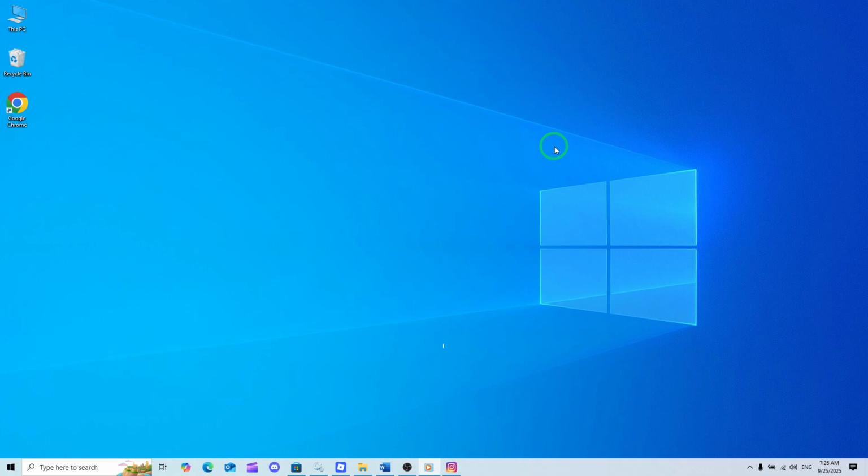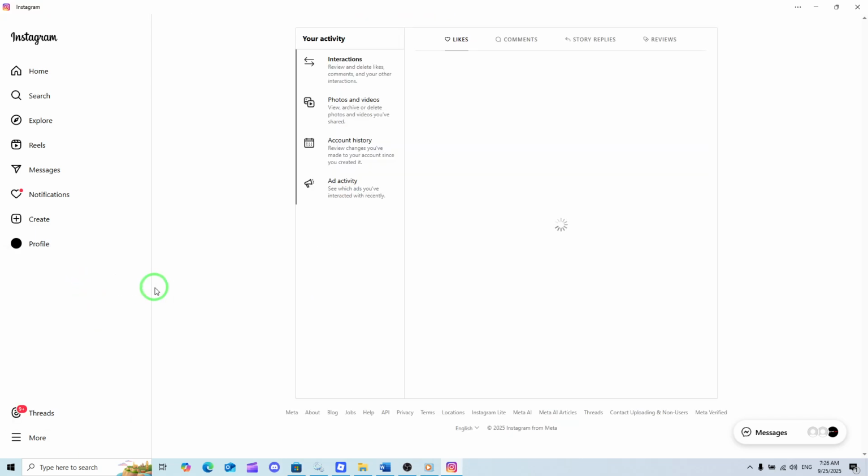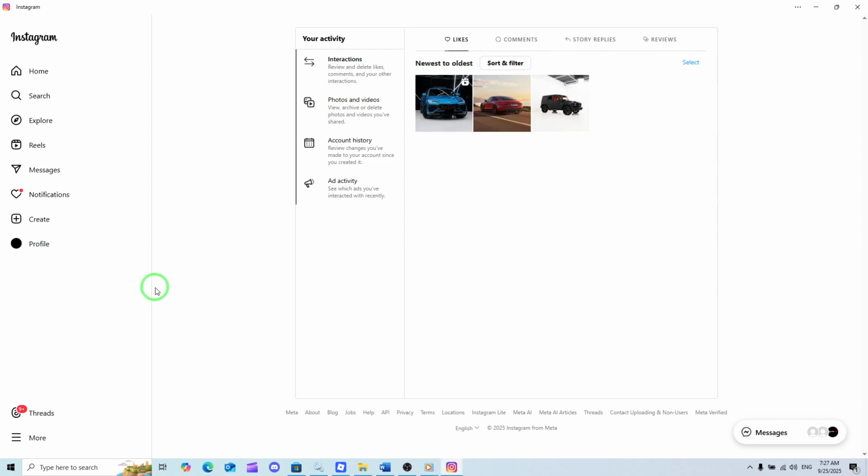Let's jump right in. First, open the Instagram app on your PC. Once you're inside, look toward the bottom left corner of the screen. You'll see the More icon, which looks like 3 dots. Click on it to open the menu. From here, select the option labeled Your Activity. This is where Instagram stores all the tools for managing your past posts.